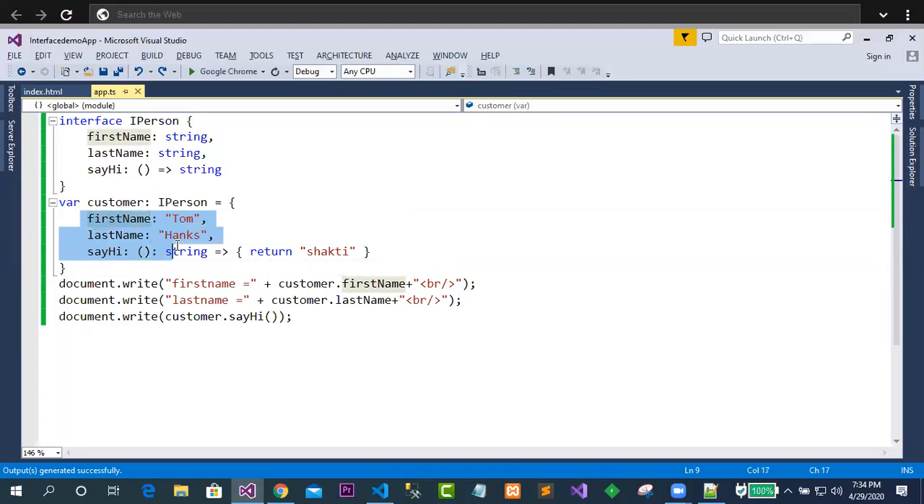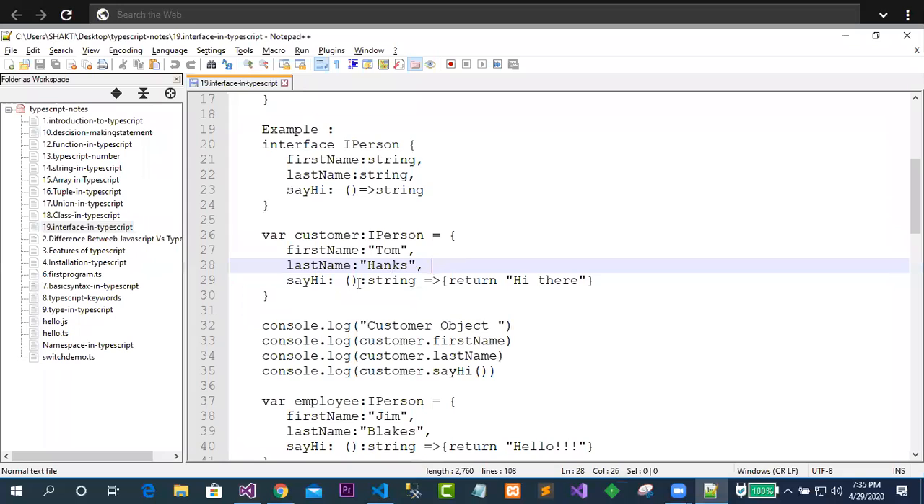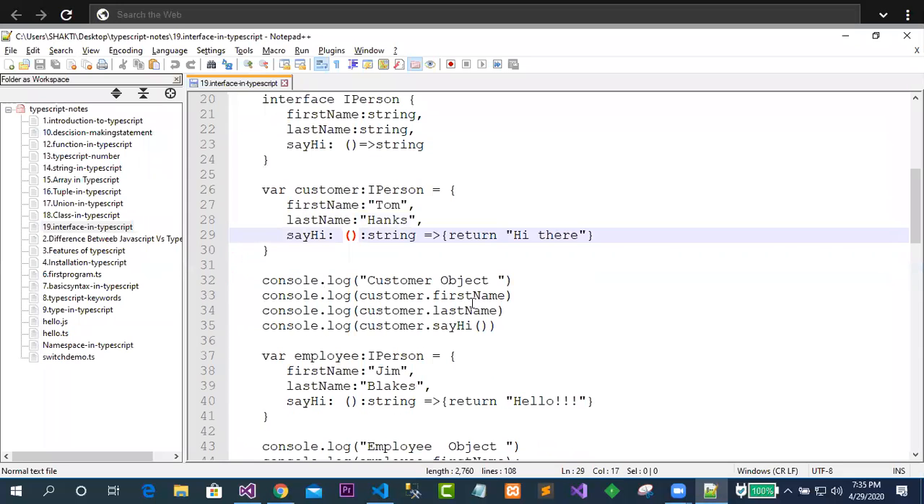Okay, in the implementing object, which one is now the implementing object? Customer is the implementing object. In here, the first name must be implemented, the last name must be implemented, the say hi must be implemented, otherwise it will show you a compile time error. Clear? This is what exactly I'm talking about, your interface. Just try to go for these situations, everything written something like this.